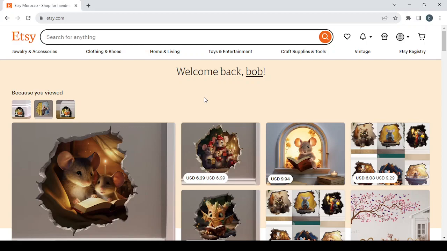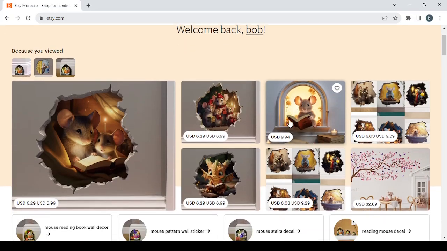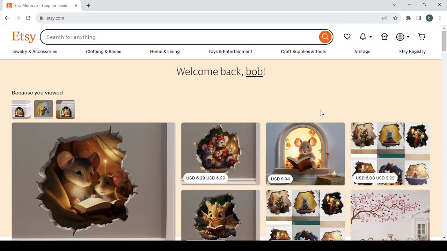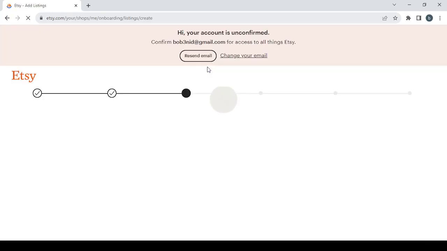So Etsy.com, guys, is a platform where you can sell your own products or where you can buy the other sellers' products. As you can see in here, we have a lot of products to buy. And if you want to set your Etsy shop to be a seller, just go to your top right, click on the shop manager button. Then you will proceed to setting up your Etsy shop.